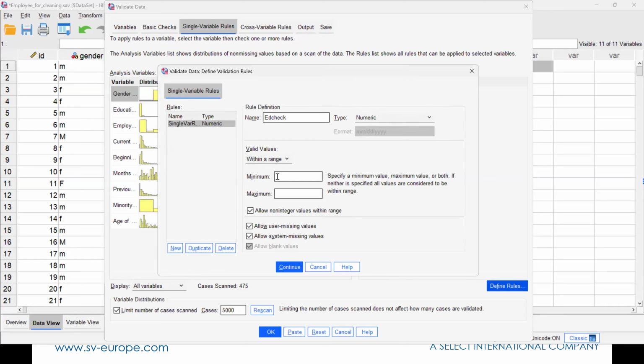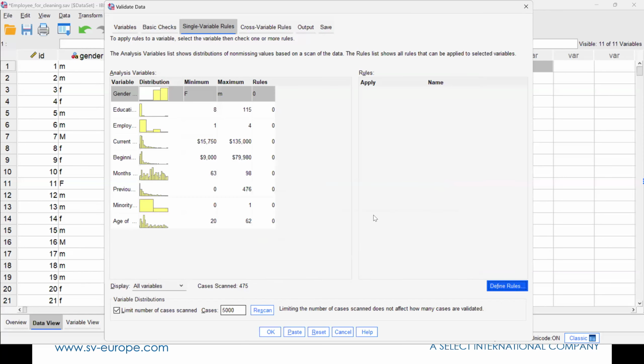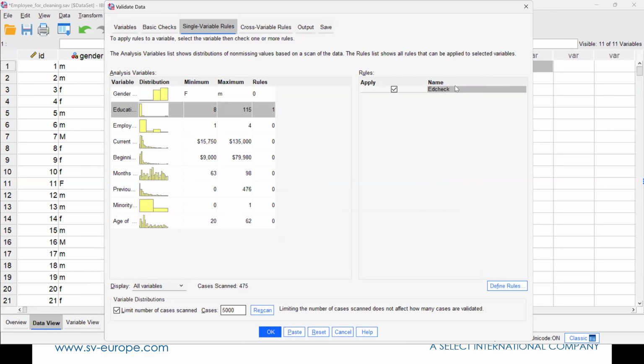And I can say, look, education should be between 0 and, let's be generous, let's say 30 years, something like that. Allow non-integer values within that range? So should somebody be allowed to put in 3.5 years? No, they shouldn't. Allow user missing and system missing values? Yes, I'll allow that. If I hit continue at that point, I need to actually tell it that one of these fields, education, should have this problem. So EdCheck is then flagged to apply that rule to that field.